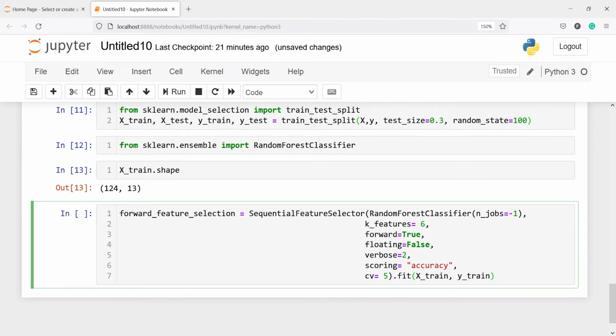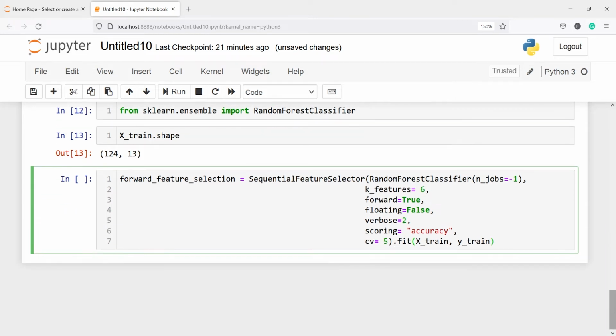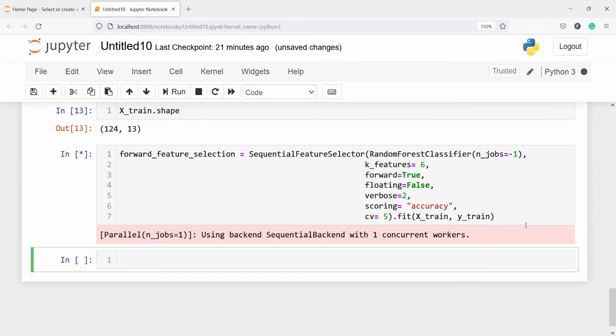As I've said, it will start model building or model fitting with no feature, then it will keep on adding 1, 2, 3, 4 until it reaches a stage where it finds that there is no improvement in the accuracy of the model even after adding the features. So now let's run this. I have started running, and now you will see.